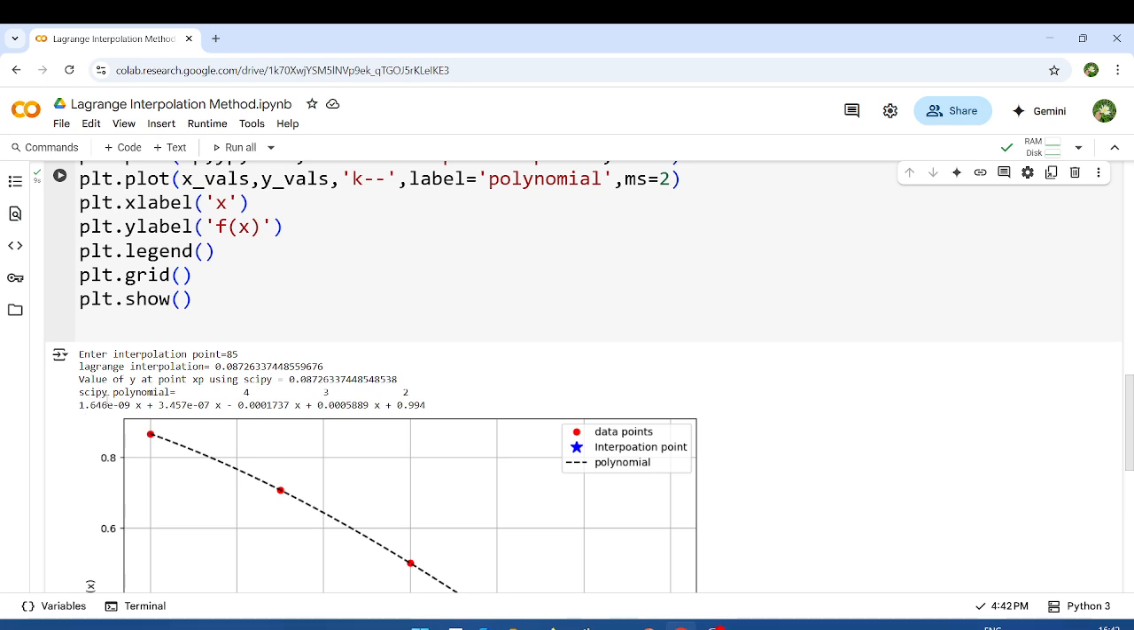Then the scipy polynomial is x to the power 4 plus x cube minus 0.0017 x square plus 0.00058 x plus 0.994. This is the scipy polynomial.